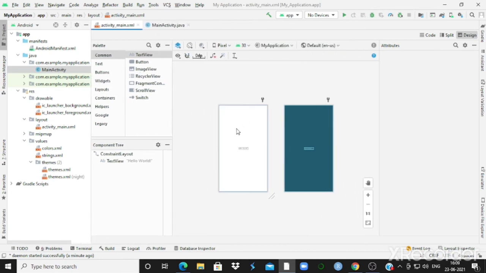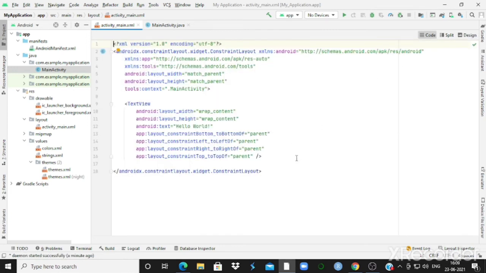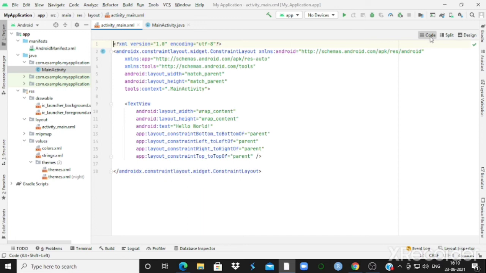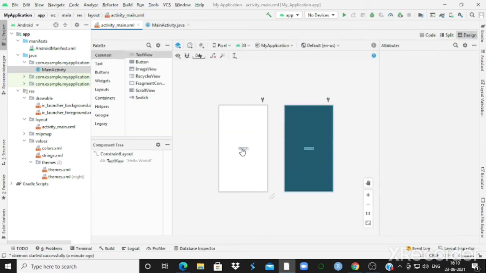There are two ways to design your front end. Either you can drag and drop here and then design, or else you can directly write code. Click on code, and here you can directly write Android XML code. If you want to see both of them in parallel, you can click on split. On one side you see the code, and on the other side the design. Some design is already available. Here the constraints and palettes are available. Using different palettes you can design your activity.